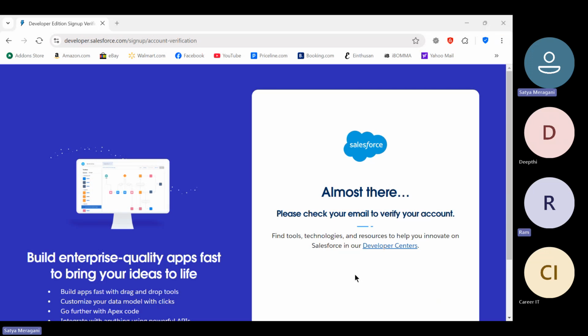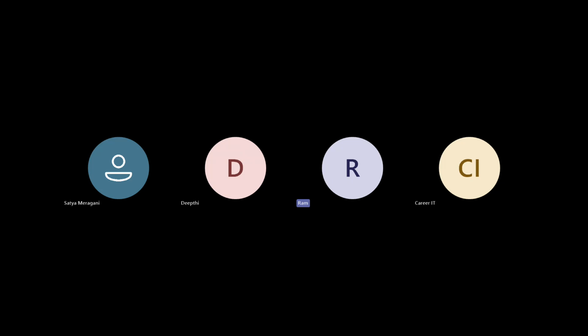Let me go back to my email. It'll take some time. You will have it either in updates or spam, so please check both places, or you can stop sharing your screen and check it. Basically, similar to any other website signup, you will be asked to verify your email. When you click on the blue verify now button, it will ask you to create a password for yourself. That's it.